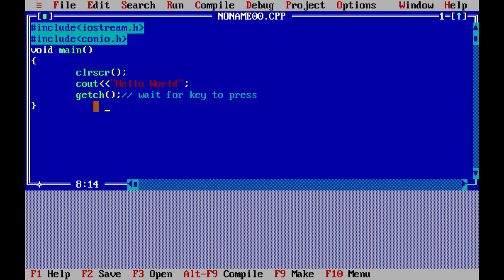So always you should write the clrscr statement at the beginning of your program, so the output window will get cleared and only the output of your program will be displayed on the screen. So we use these two functions from the conio.h header file. Make sure you write clrscr at the beginning and getch at the end of your program.